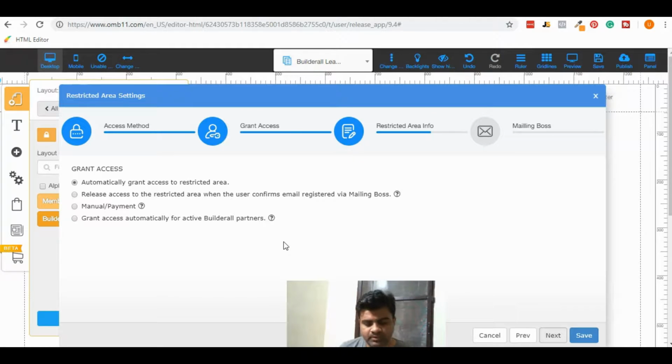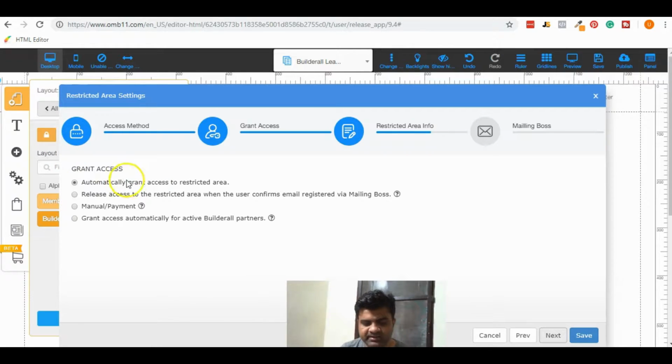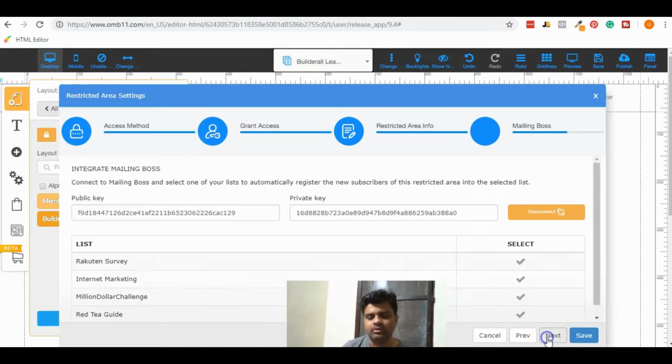Then there's grant access automatically for the Builderall partners, if the email and password match an active Builderall account. That means the person who is already in your Builderall or the email list is going to get automatic access to this new platform, the new course that you have created. None of this we are going to check, we are only going to go with automatically grant access to restricted area. Now click on next.